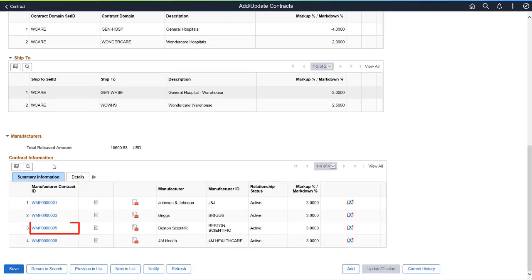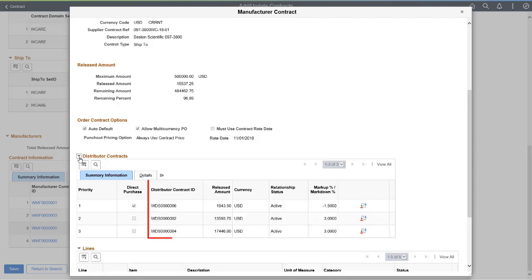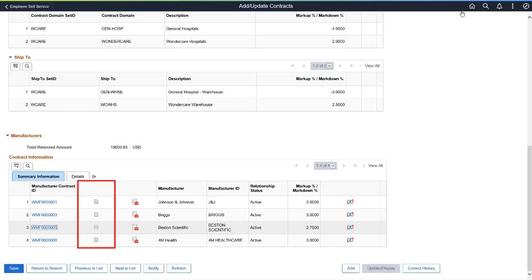You can drill down to view the details of each manufacturer contract that is associated to this distributor contract. The manufacturer contract page displays the items listed on the contract. The distributor contract section displays all the distributor contracts associated to the corresponding manufacturer contract. From this drill down, you can view the actual markup or markdown percentages used for this manufacturer contract. You can also view documents associated with each manufacturer contract linked to this distributor, or view the markup details from the manufacturer contract's perspective. Next, we'll discuss manufacturer contracts.